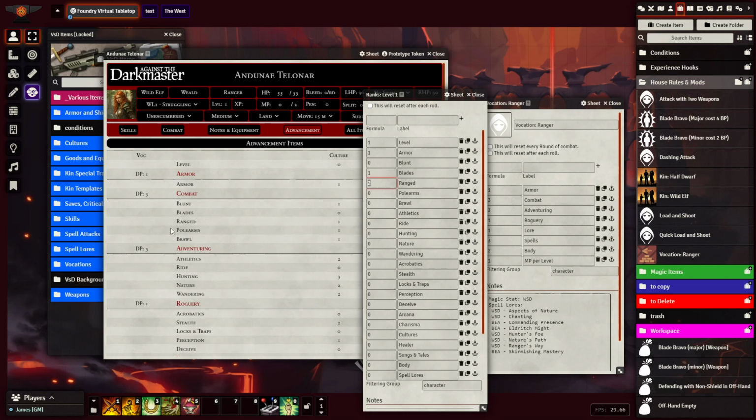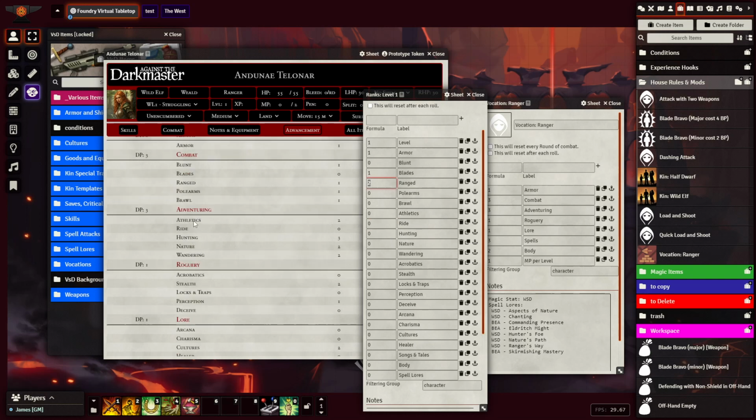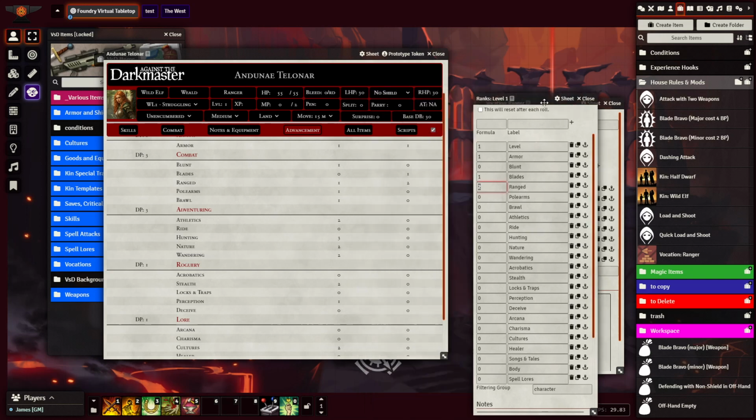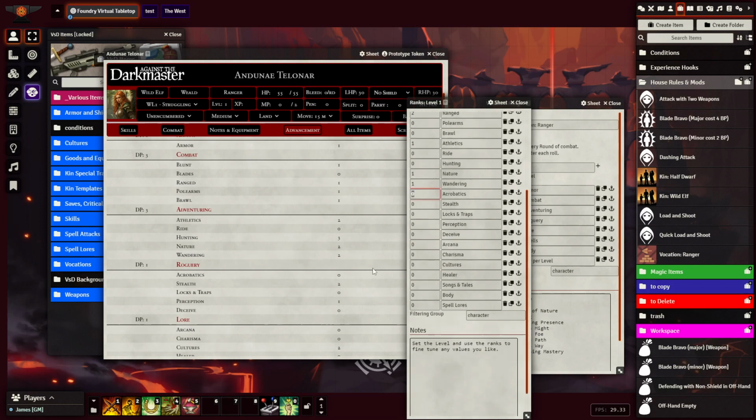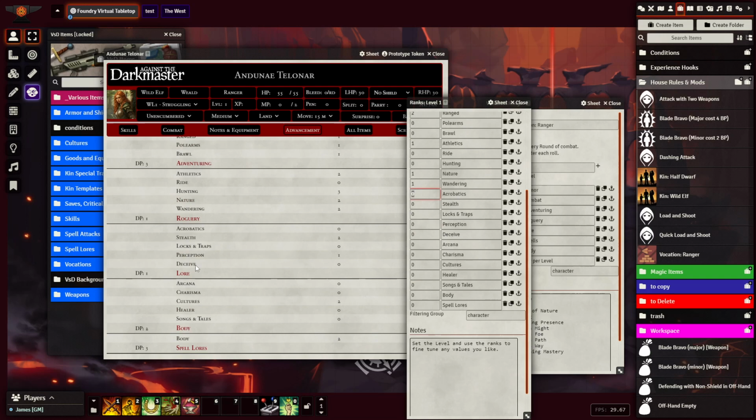Alright, so that's combat. Adventuring. I think, yeah, riding probably not so much. Hunting, maybe. Already pretty good there. I think what we'll do is we'll bring athletics, nature, and wandering up. Athletics, nature, wandering. Okay. Only gets 1 DP in roguery. So, perception. Crucial. Make that happen. In lore, really?